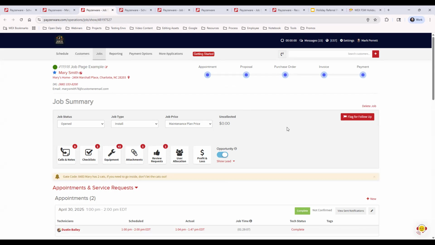Now, this job page, at the very top left, we have your job number, job name, which you can edit. Whenever you see a little paper and pencil icon like this, that means you can edit. We have the customer name. This is hyperlinked. So if you are on this page, you want to go back to the customer page, you just click here. And another pro tip when using WEX FSM, these little red squares with the arrow in it, that means open in a new tab.